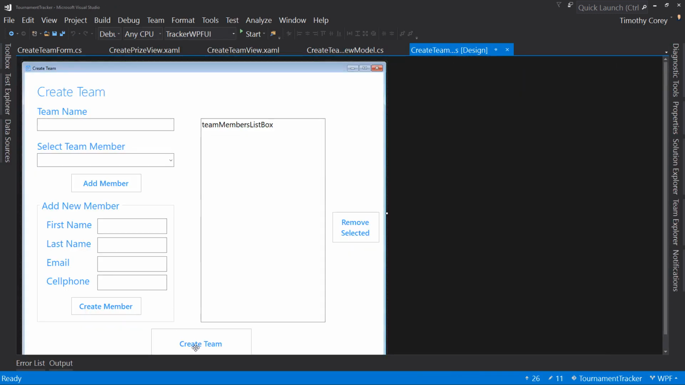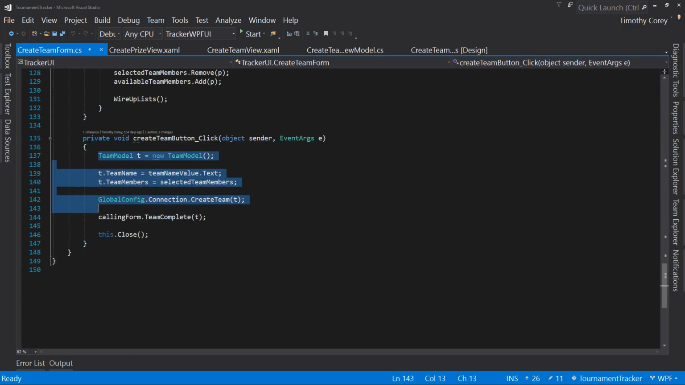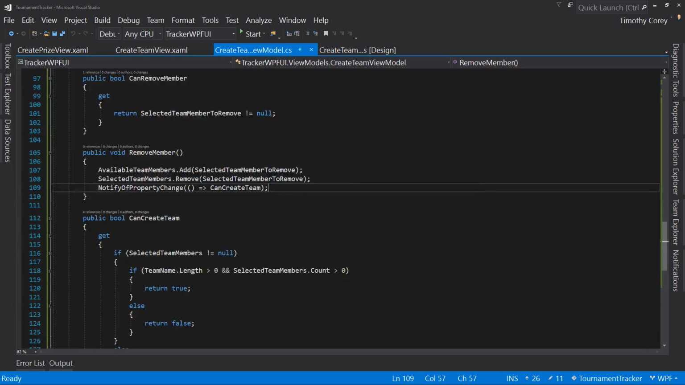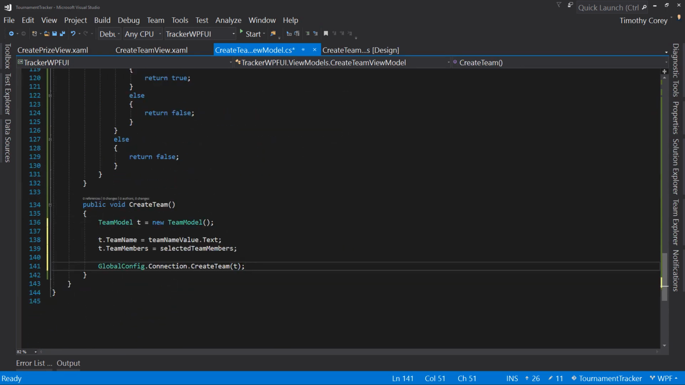Now let's look at the button for create team. So this create team does these things and then closes the form, including telling its calling form, its parent, that we're complete. So let's do these steps at least, and then we'll just add a to do for right now to pass the team up the line. So let's close this out. We'll come back over here and we'll say, okay, in our create team, we want to do those 4 steps.